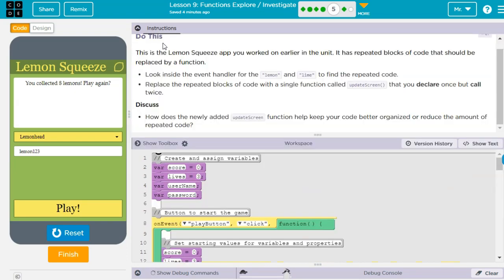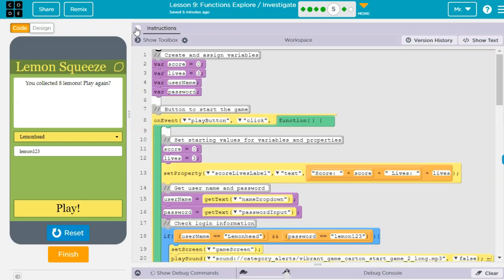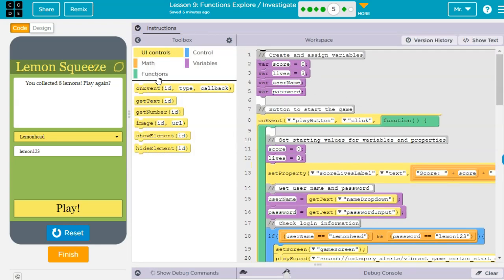Okay, let's see what we have for tasks here. Look inside the event handlers for the lemon and the lime to find the repeated code. Replace the repeated code blocks with a single function called update screen that you declare once but call twice. So again, similar to what we've done before. Let me remind you how to do that. We'll do the definition in action.